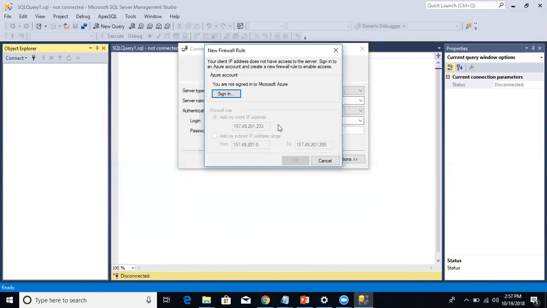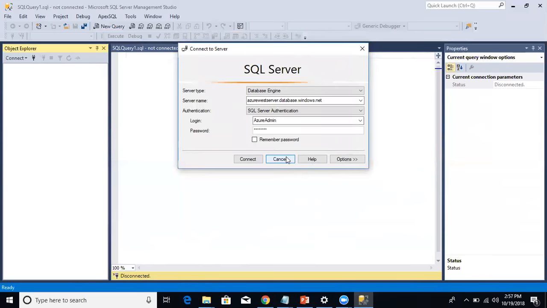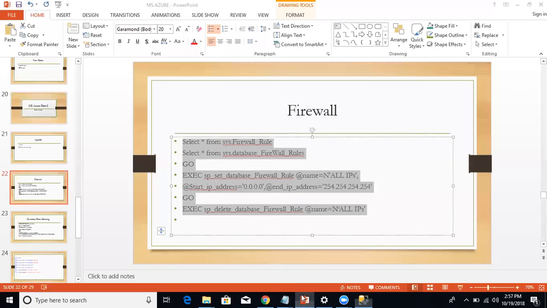You can create a firewall rule for the entire database server using the Azure portal. But if you want to create a firewall rule for some particular database or a few databases out of many available on your server, then you can use these stored procedures and create the firewall rule for that particular database, so that other databases will not be exposed to the internet. Let me cancel this. So this is what I wanted to show for firewall.